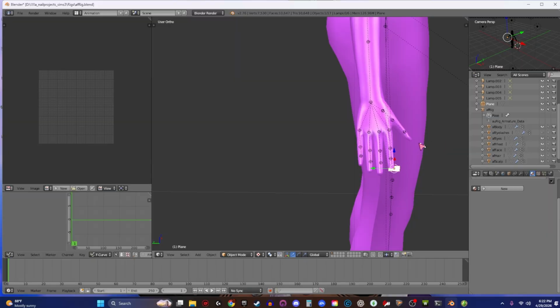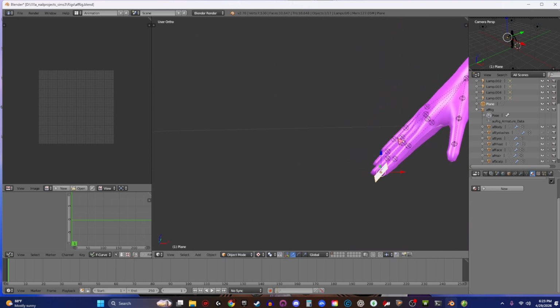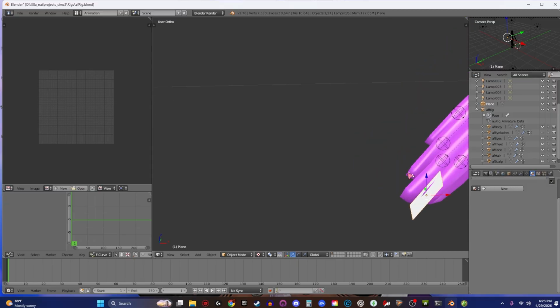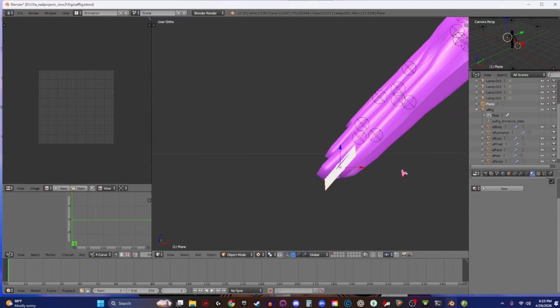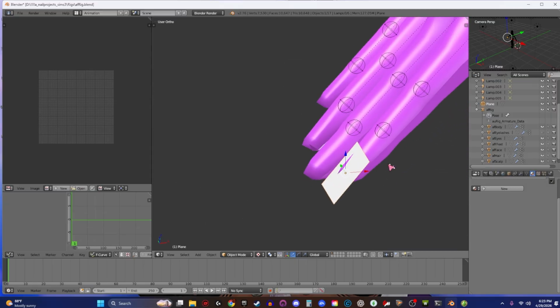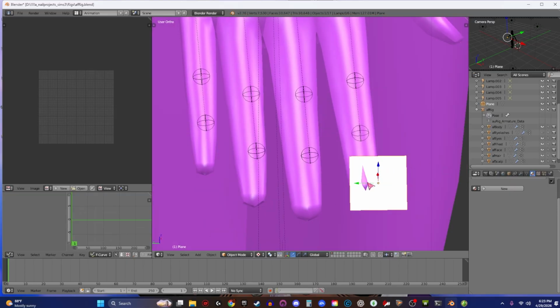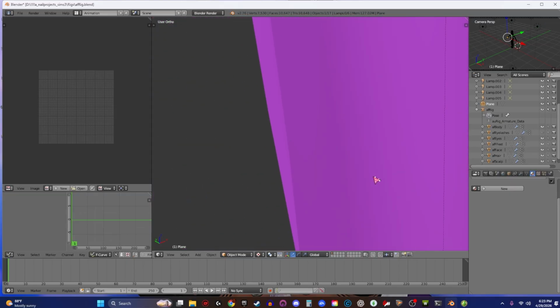Then I'm going to hit R to rotate. I'm going to click Y while still in rotate, and then I'm going to move it up or down to rotate the plane. And you want to make sure that when you rotate your camera, you want to see the side so that you can see that the plane is on the finger.